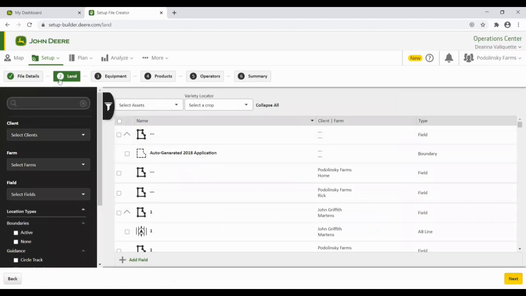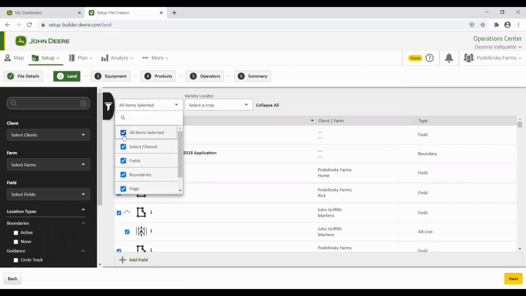So it starts us on the land tab here. Again, these are all the tabs we visited earlier, or tools we used earlier. Here you've got it all selected. So assuming you cleaned everything up ahead of time, you can go in and just select everything.